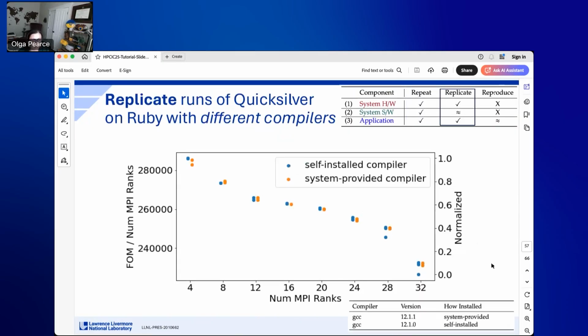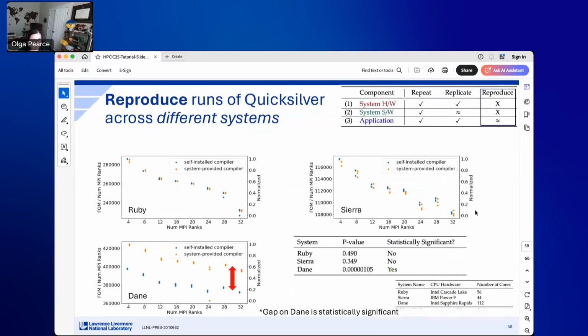Here he ran one version, which was his own, the compiler he installed, and another compiler that was on the system. They were slightly different versions. I wish this didn't pop up. How do I? Okay, there we go. So they were GCCs slightly different by a minor version, and this is what he was looking at. On the same system, right? He did both of those experiments on the Ruby system, and they look kind of the same, right? Then he looked at two more systems.